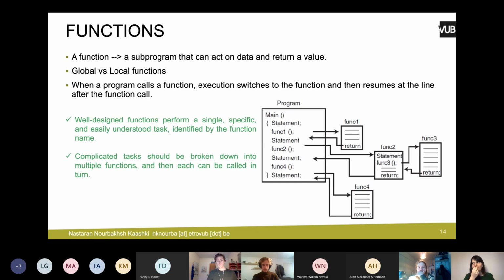So what is a function? A function is a subprogram that can act on data and return a value. You are familiar with the main function, which was the first function that you had in your C++. We said that the main function is defined in global scope.